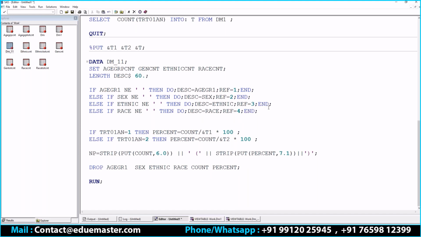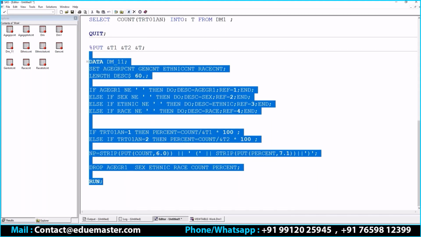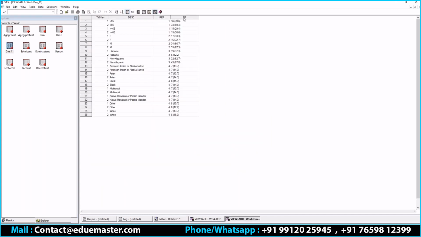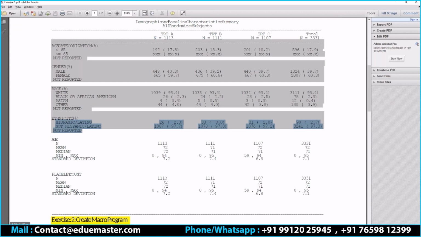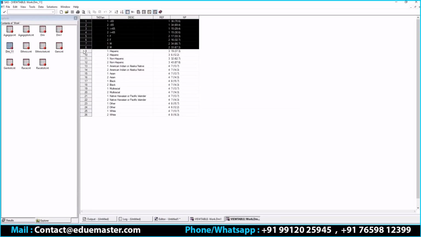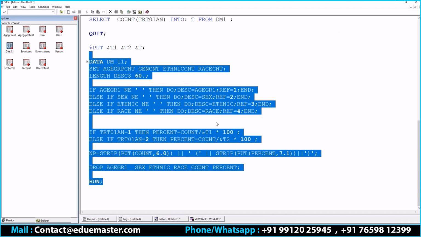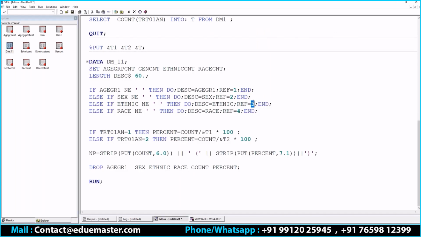Okay, then do end. Now try executing this. Open DM11. See, now you can easily maintain the order, right? Age group should be the first block of data. Gender should be the second block. What should be the third block? Race and ethnic. Why for ethnic are we getting 3? I think... okay. So ethnic should be the fourth block of data and race should be the third block of data.